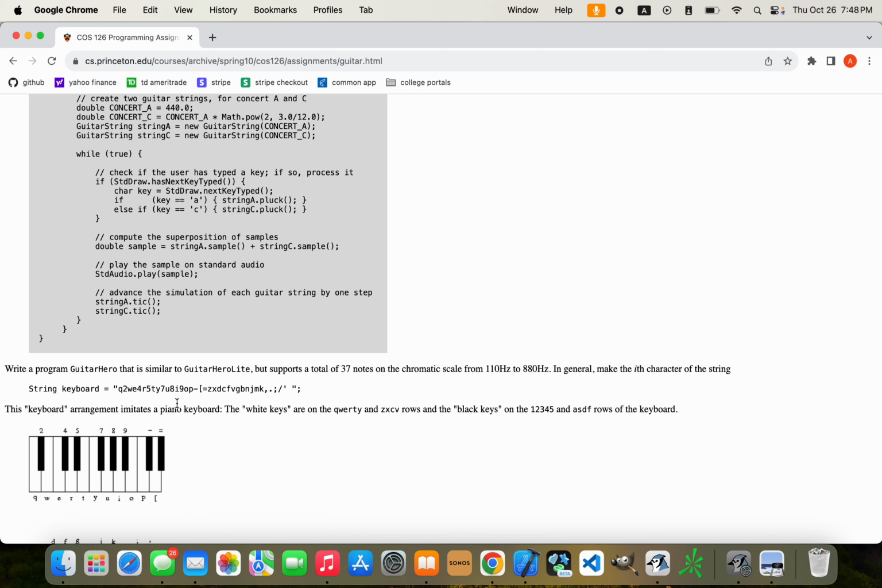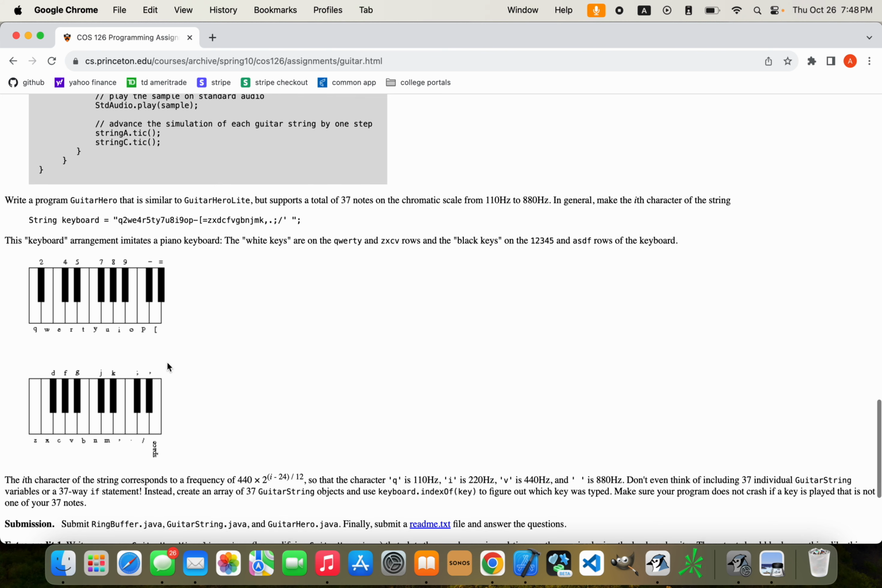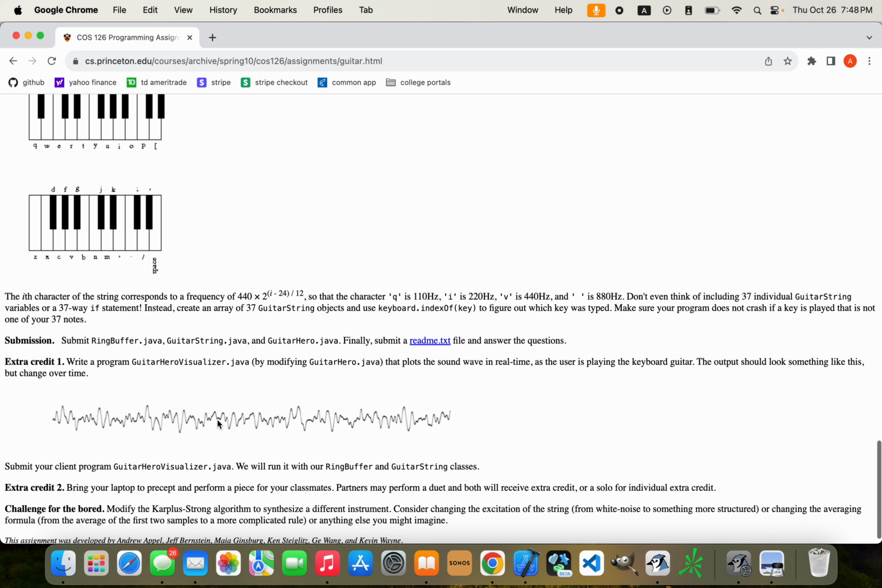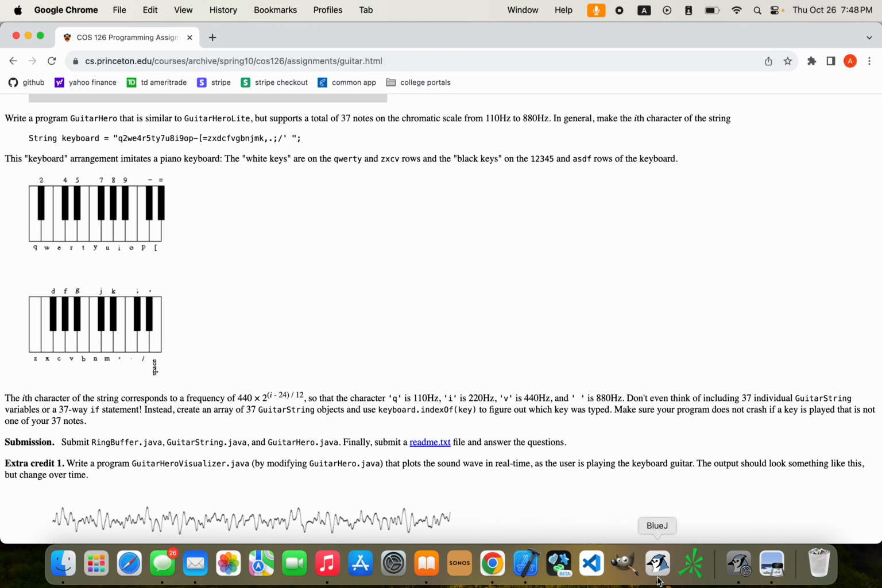This keyboard arrangement imitates a piano keyboard. The white keys are on the QWERTY and ZXCV rows, and the black keys are on the 1, 2, 3, 4, 5, and ASDF rows of the keyboard. And we can see here the frequency equation I was just talking about. So we're going to show the implementation of this real quick.